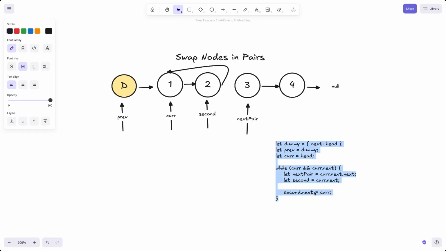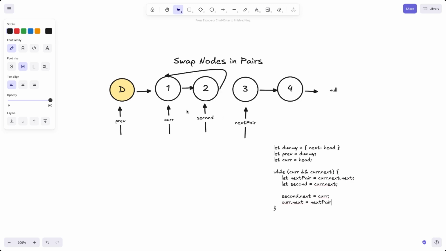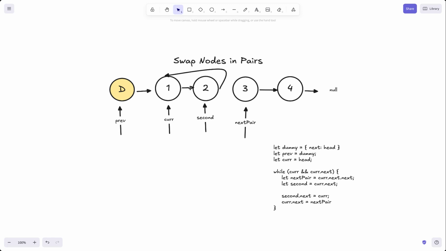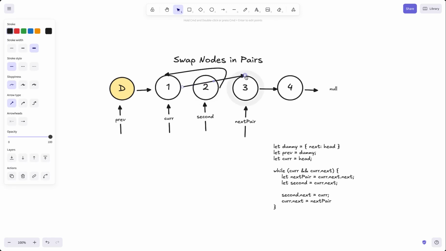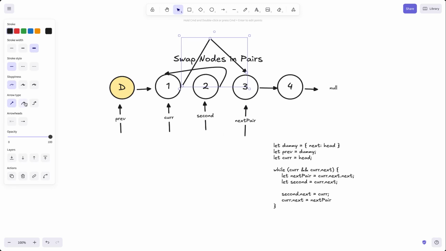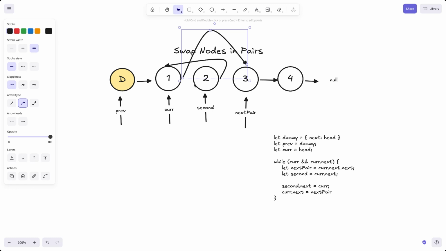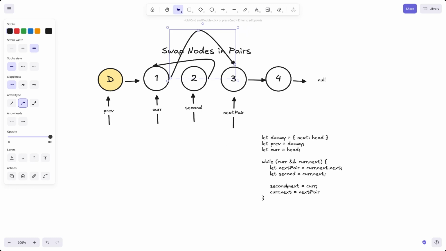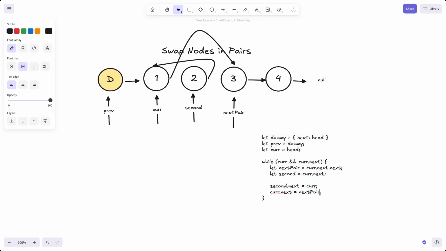Okay. And then we're going to say cur.next. Oh, can't spell. cur.next equals next pair. So cur.next, we're going to point this at next pair, which is currently at 3. And I know that that is currently all over the place, but you'll see in a second when I redraw this.